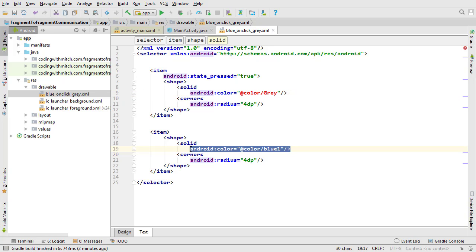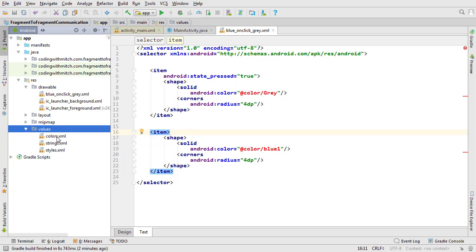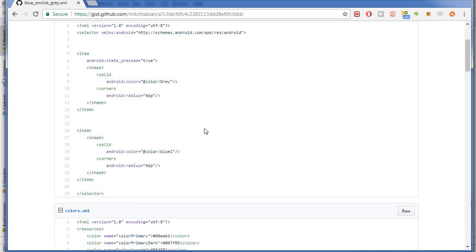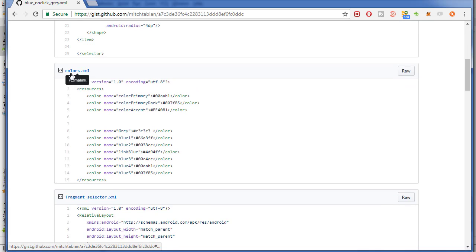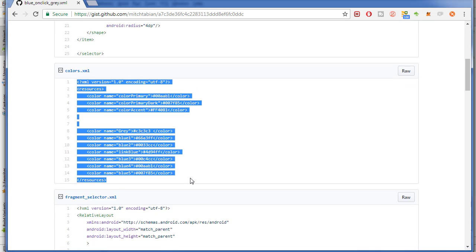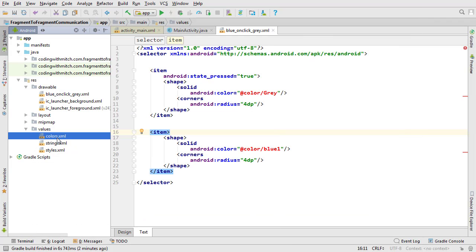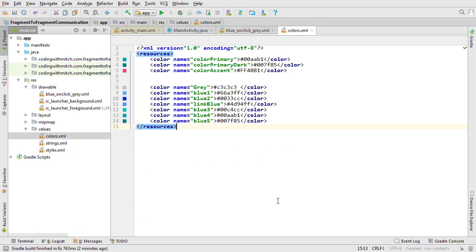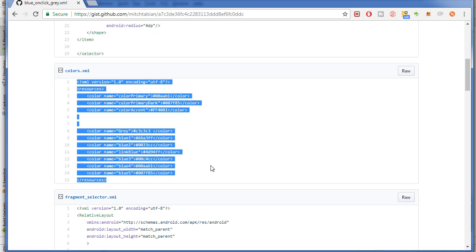It'll say that it can't find these colors, which is true because we don't have those colors in our colors XML file yet. So once again, we're going to go to the gist and we're going to get the colors. So next you can see colors.xml. I'm just going to copy all this, go into our colors.xml, and paste that in. Let's go back to the gist.